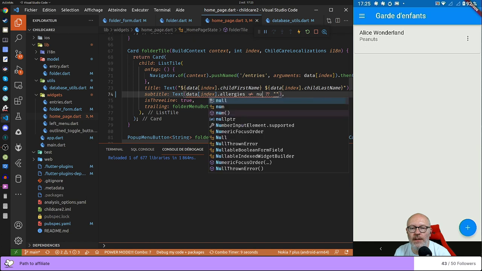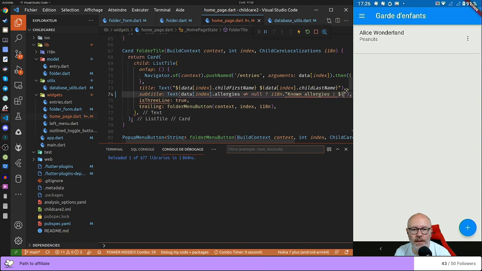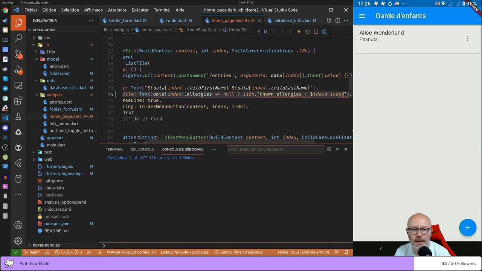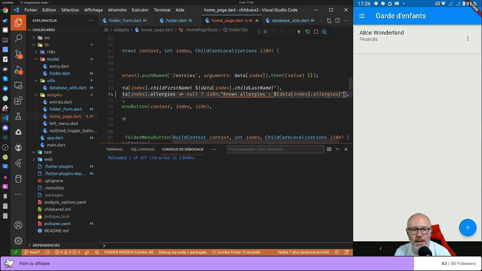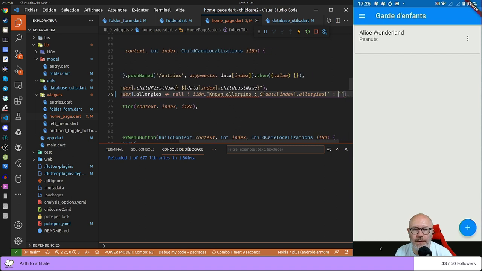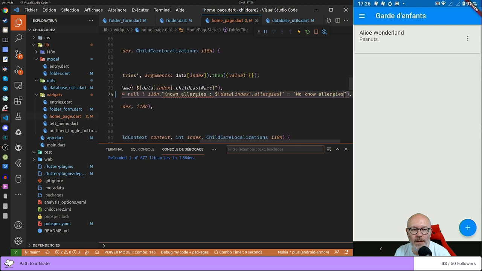If allergies is not null, then we will write known allergies, and then that's going to be that of index.allergies. Otherwise, we print no known allergies, and that's this.